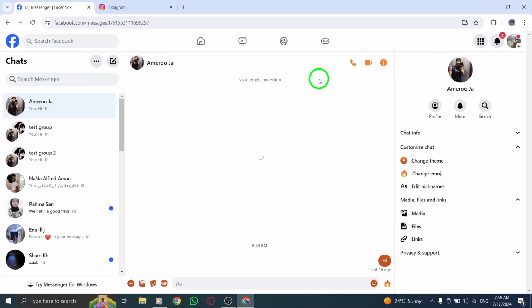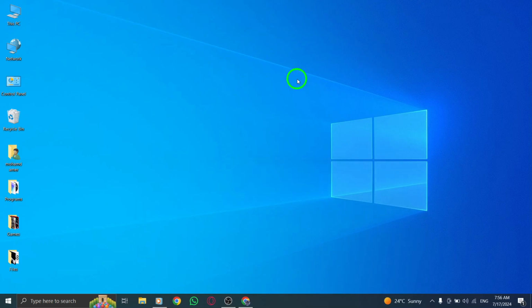And that's it. With this new update, it's easier than ever to view all the shared videos on Messenger chat on PC. So next time you're looking for a specific video, just follow these simple steps and you'll find it in no time.